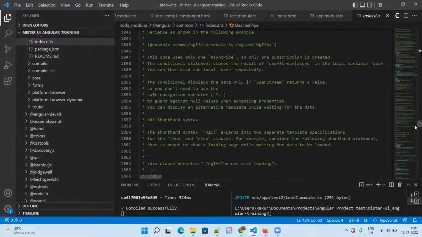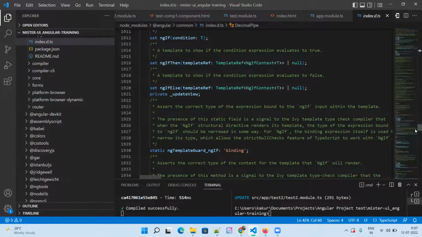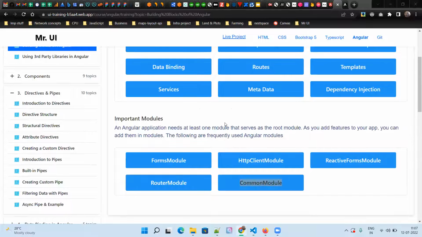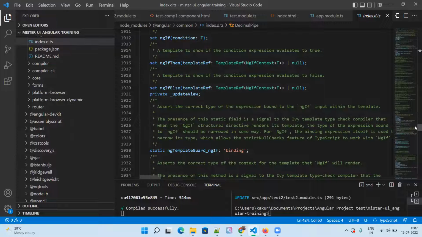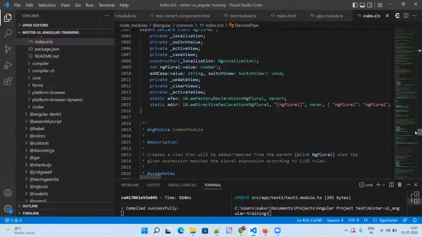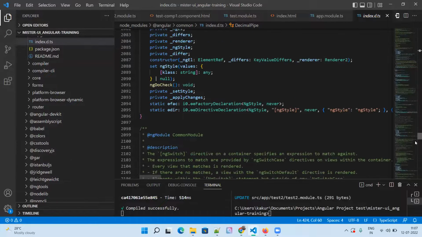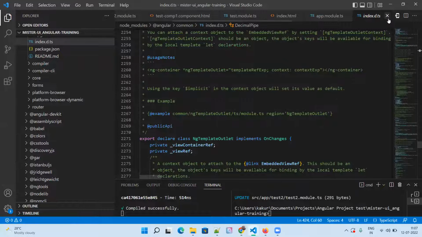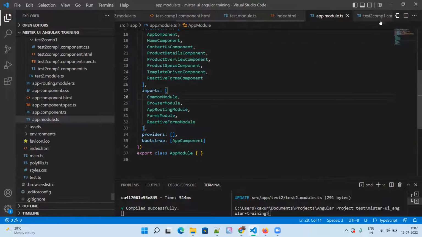Checking correctly. Open the app module.ts and inside that check in the import section. Is there any common module or not? Okay. It's not there? No, I don't think so. Okay, I think that is not added.